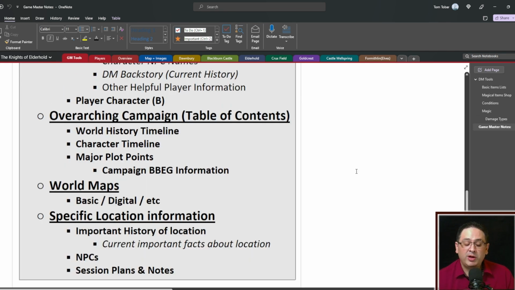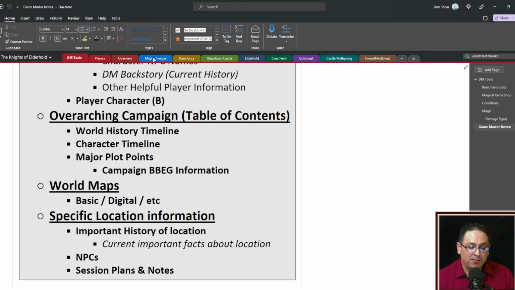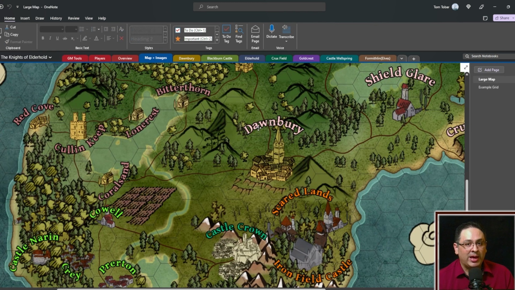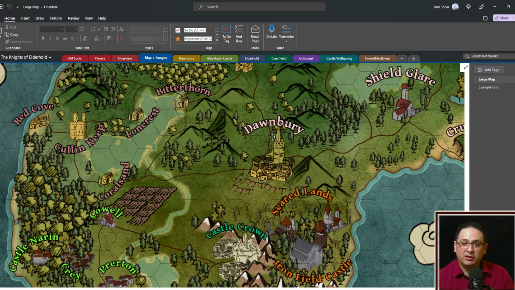Okay, now we're going to go ahead and get into the two last sections of my notes. This one is the overarching campaign, kind of like a table of contents, and my maps. Maps is the easiest one to get to, so I'm going to go to that one first. For me, I have one map. I use my world map, and that's what I stick with. I particularly use a digital map tool. I have a TV that I use as my game board.